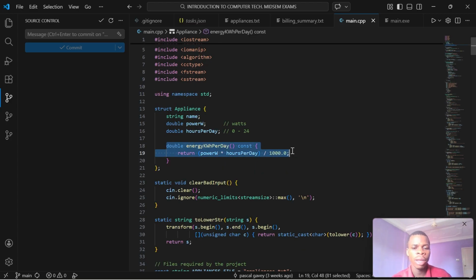That's our power formula. We know that double energy should be what? Power watt times hours per day, divided by 1,000. Why divide by 1,000? You know that the energy is in kilowatts, and the power we are receiving from the user is in watts. So we need to convert the watts to kilowatts, which is dividing by 1,000. We know that 1,000 is kilo. The result will be in kilowatt-hours. The time too is in hours, it's not in minutes.